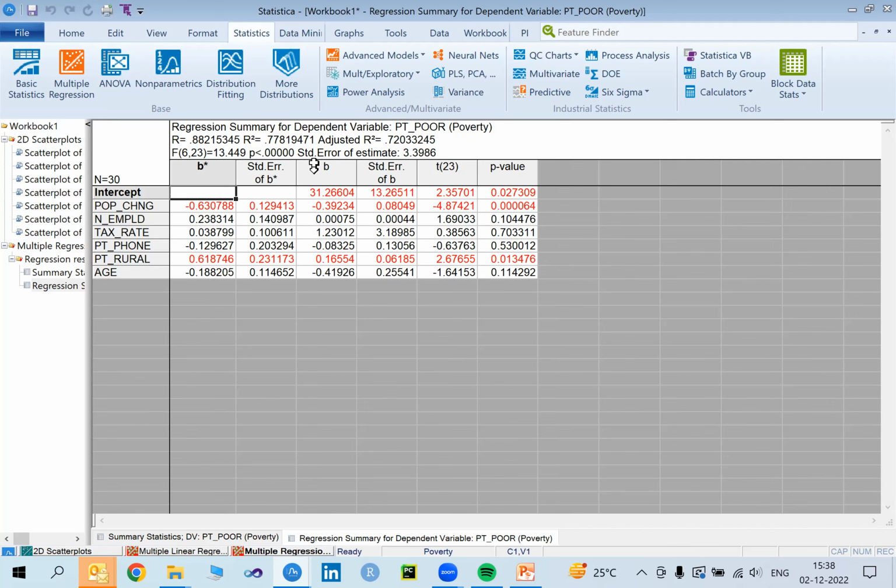Then in this output spreadsheet, I get something in red. What does it mean? It is what we had observed from our scatter plot. These, PT rural and whatsoever has been coded, you observe the p-value, right? These p-values are less than 0.05, right?